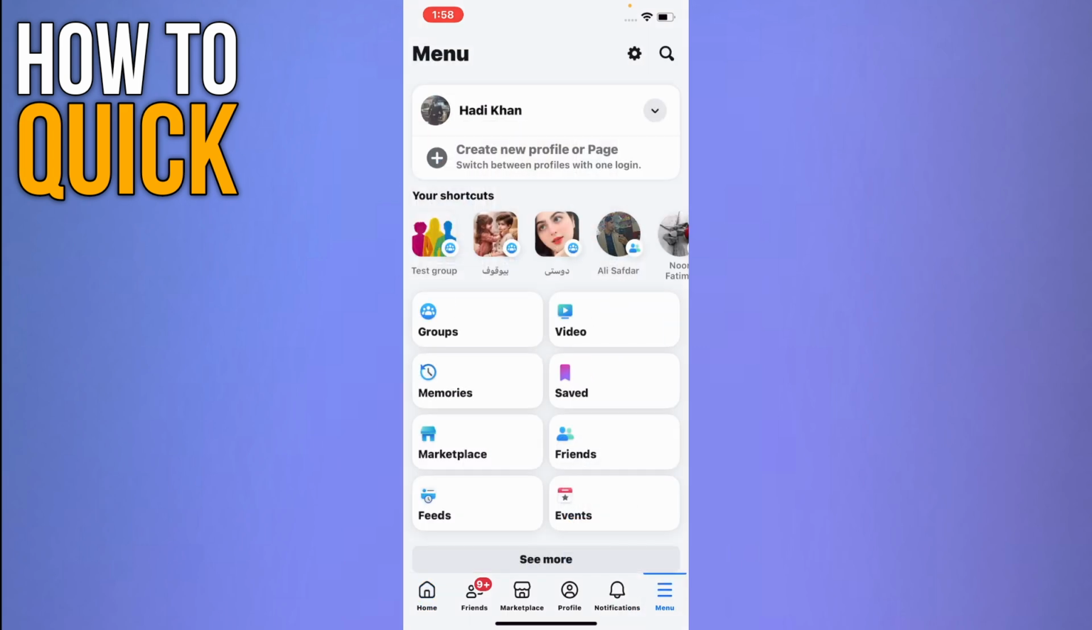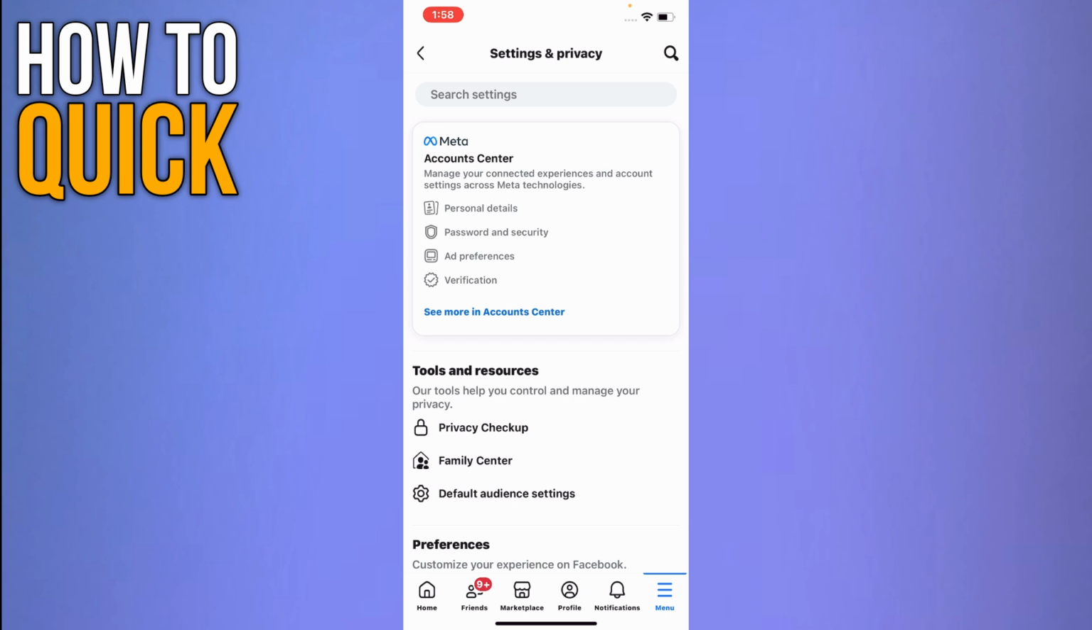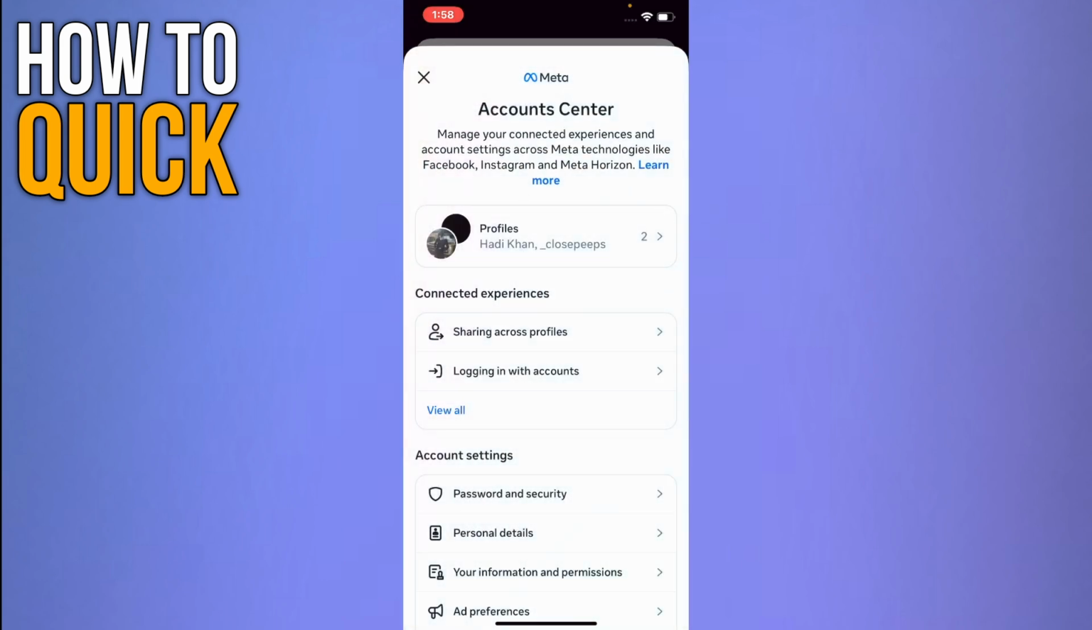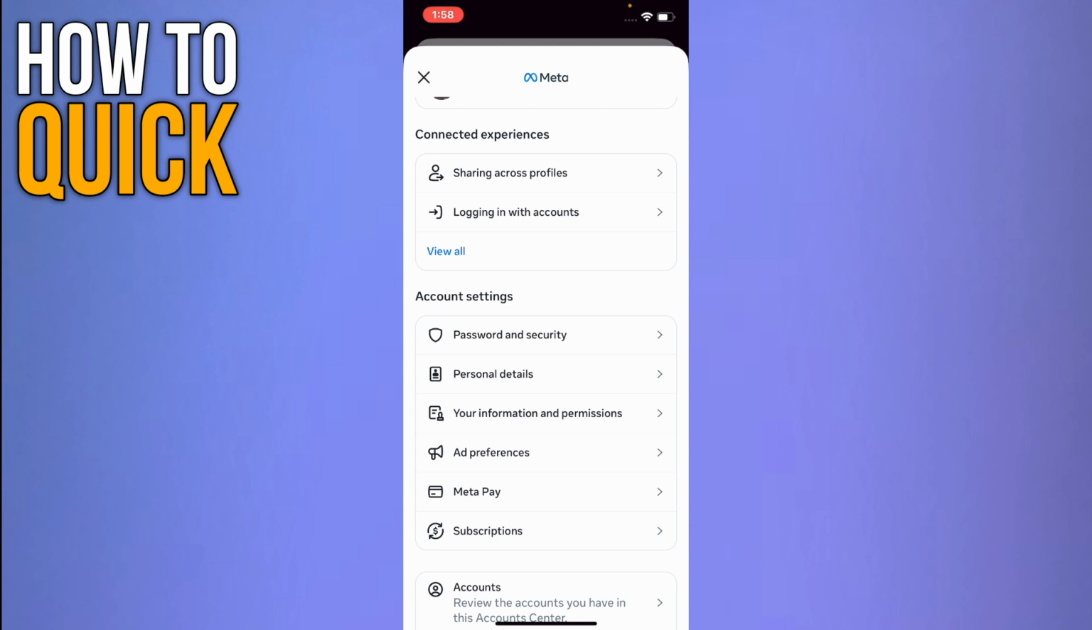your screen. On the menu, you have to tap on the settings icon, which is present at the top right corner of your screen. Now on the settings and privacy, you have to select on the very first option which says see more in account center. In your account center, you have to scroll down and tap on your information and permissions.